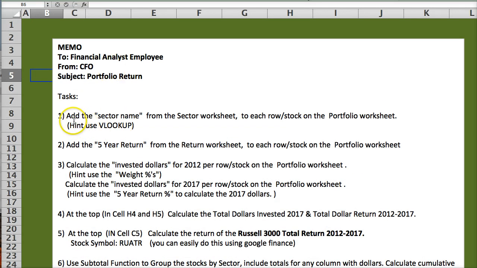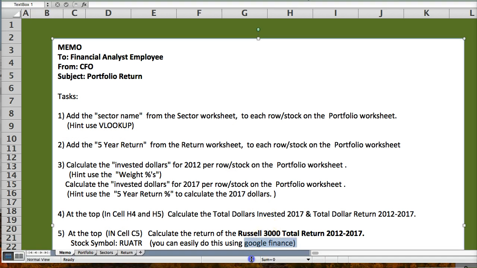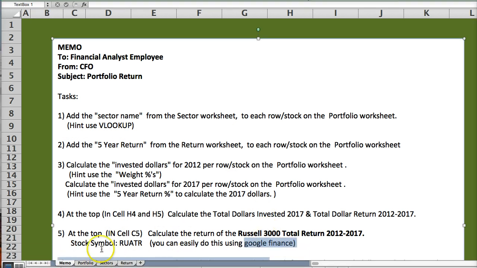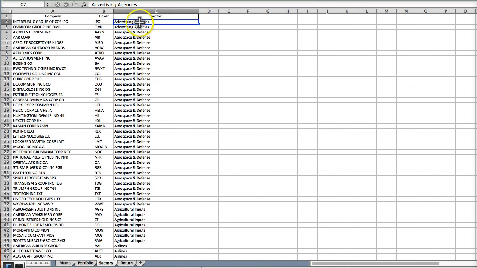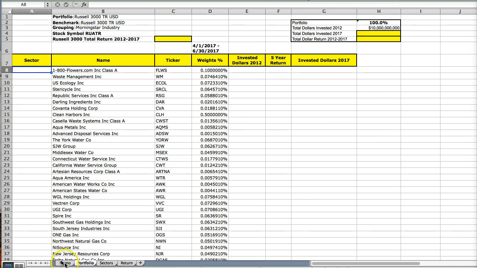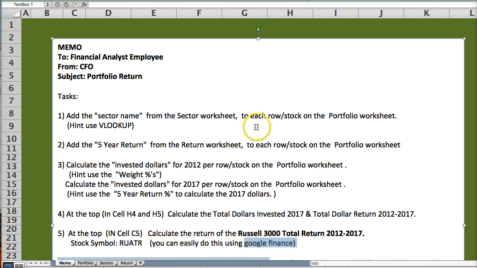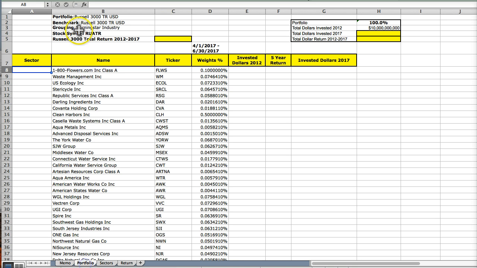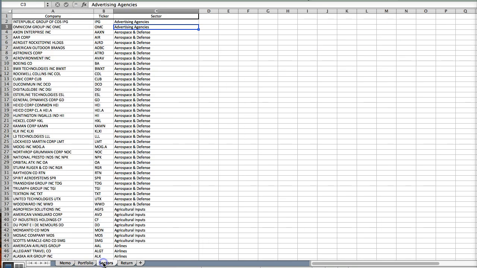So task 1, let's see, add the sector name to the sector worksheet for each row/stock in the portfolio worksheet. Hint, use VLOOKUP. Okay, so we want to add the sector name. So let me pull this file up a little bit so we can get to the tabs. So you can see the tabs. Okay. So here's the sector worksheet. Here is the sector name, and I think they want us to add this to the portfolio worksheet. Right, correct. Okay, so this is going to be a VLOOKUP.